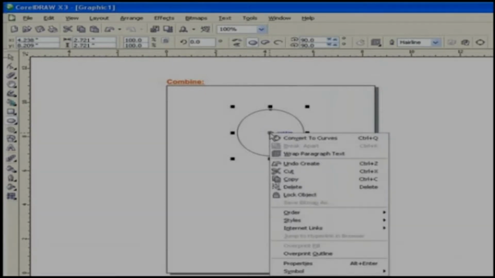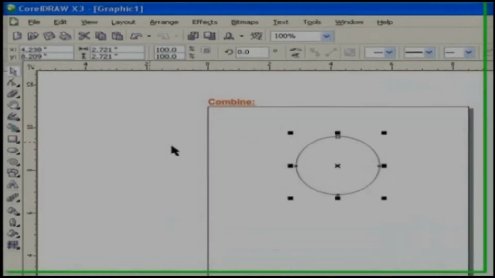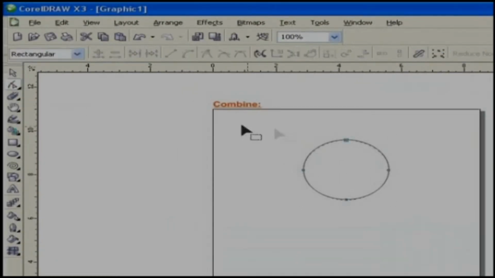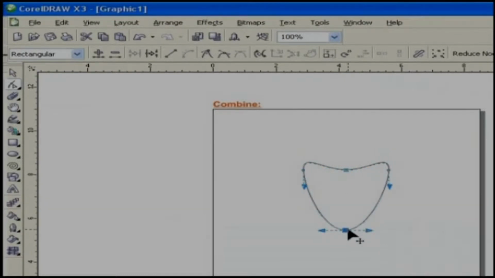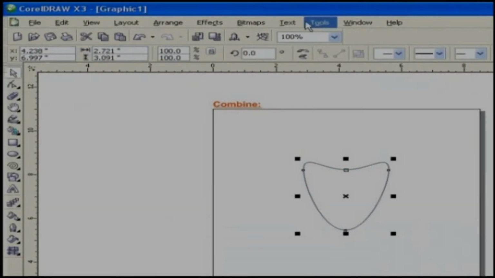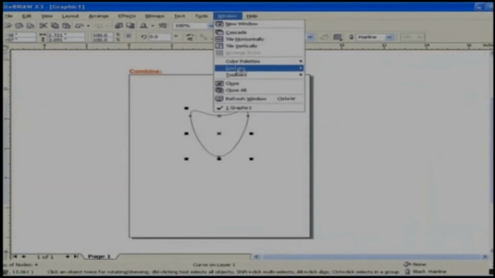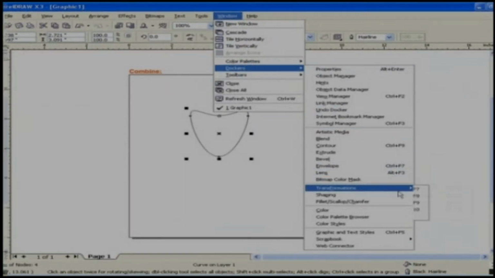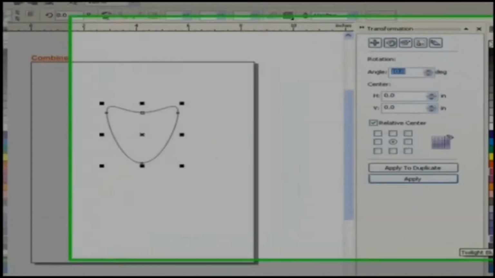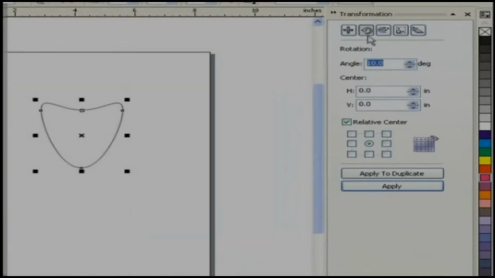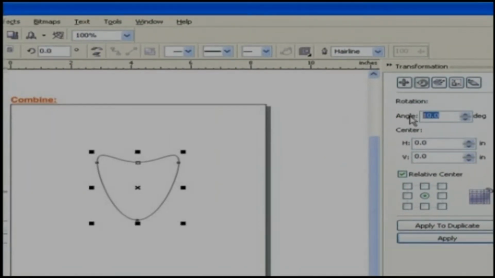Now, right-click over the circle and choose Convert to Curves. Take Shape tool from Toolbox and change the shape like this. Go to Windows menu, choose Dockers, choose Transformation, and now click Rotation. Now, in Transformation Docker, set the angle value. Here I am giving 10 degrees.